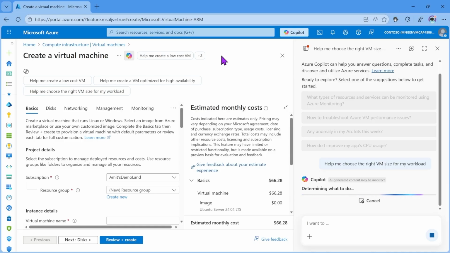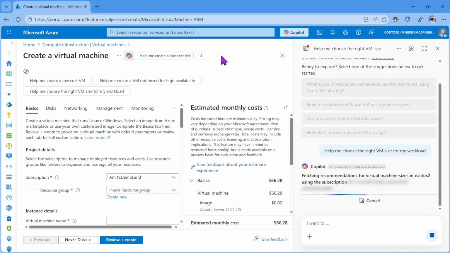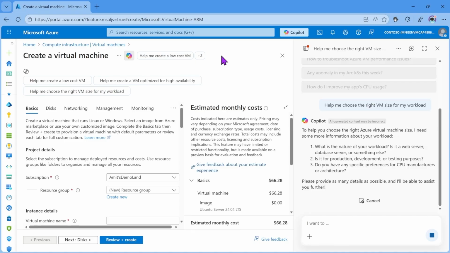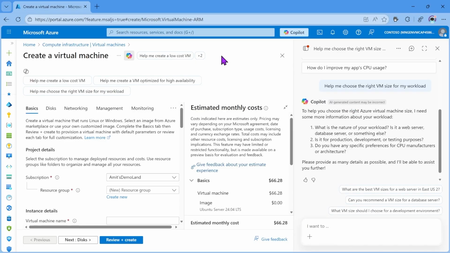Azure Copilot will help us gather specific requirements that will affect the recommendation based on our actual subscription environment, including quotas and limitations. I would like to plan a deployment for my production web server. I will share the details with the Copilot.